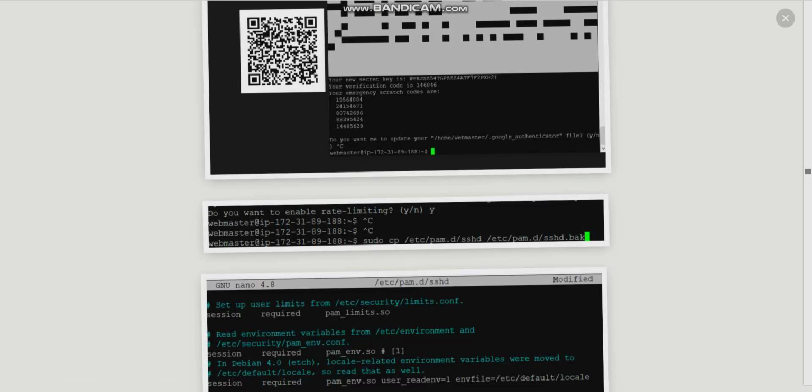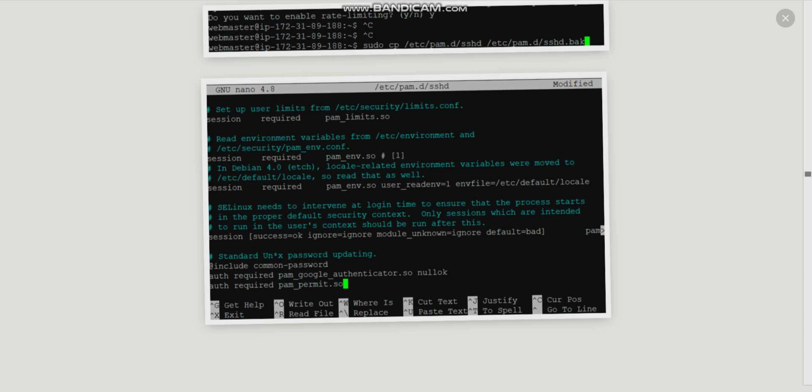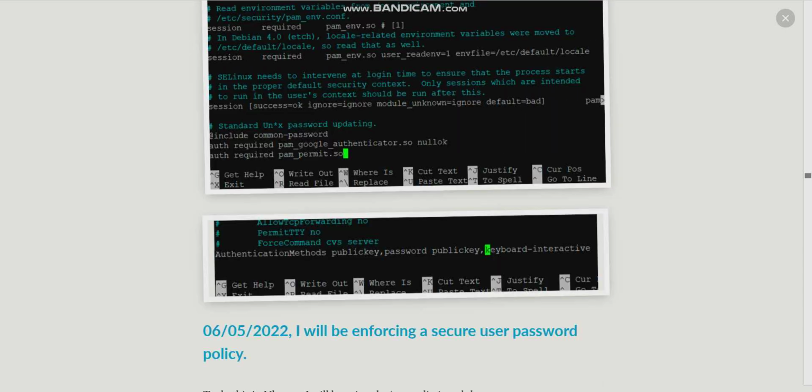I create a backup of the SSHD file and then move on to edit the file in the Nano text editor. The last two lines are added. A new authentication method is added, and then I restart the SSH daemon so that the changes I've made take effect.